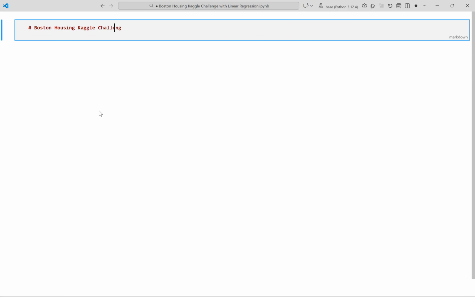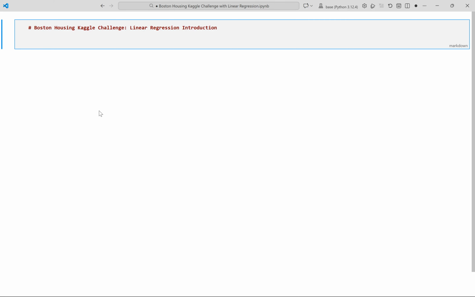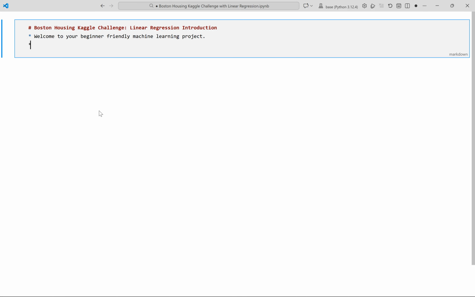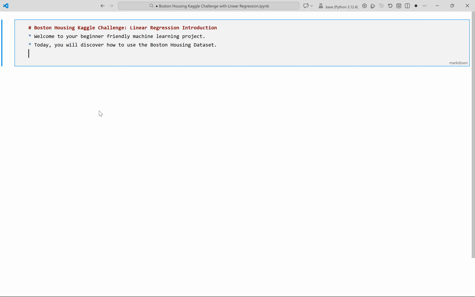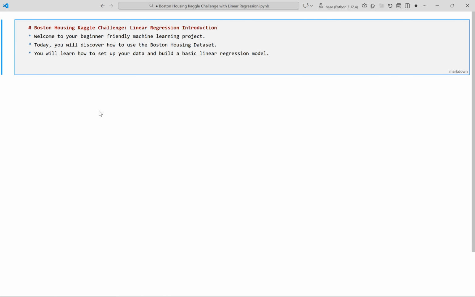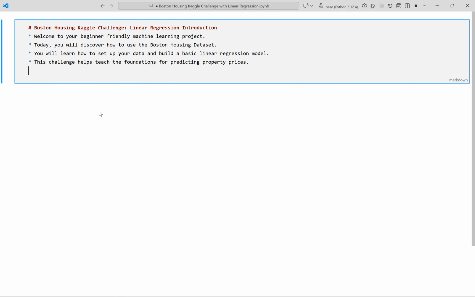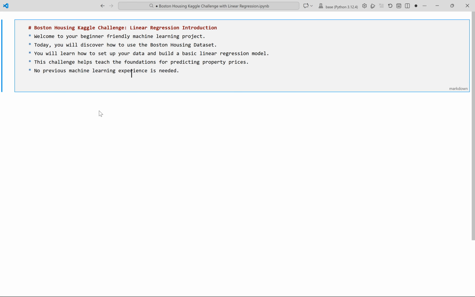Boston Housing Kaggle Challenge, Linear Regression Introduction. Welcome to your beginner-friendly machine learning project. Today, you will discover how to use the Boston Housing Dataset. You will learn how to set up your data and build a basic linear regression model. This challenge helps teach the foundations for predicting property prices. No previous machine learning experience is needed.